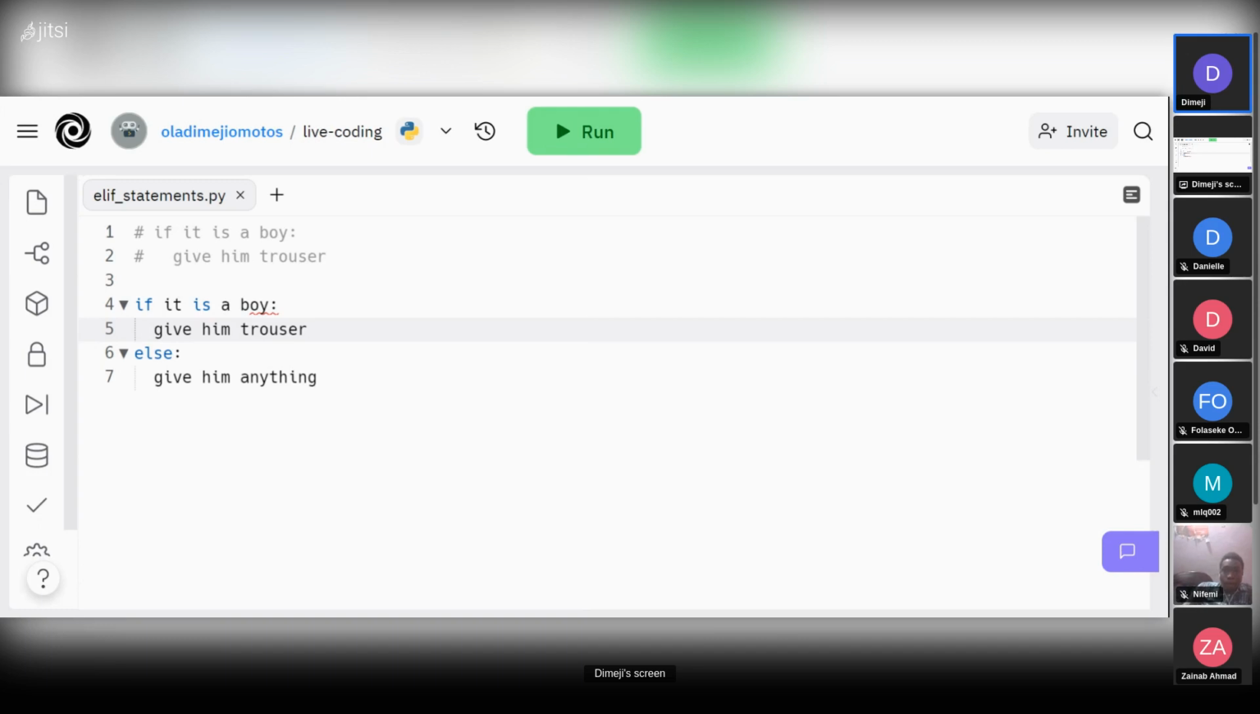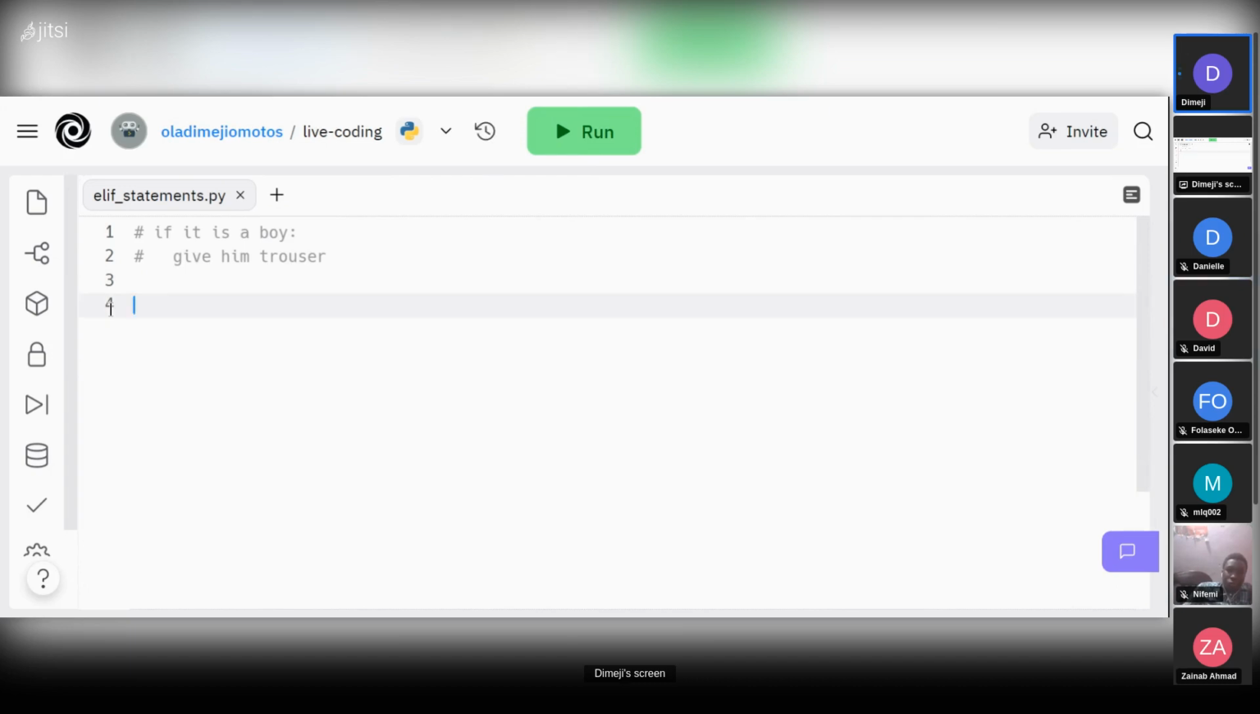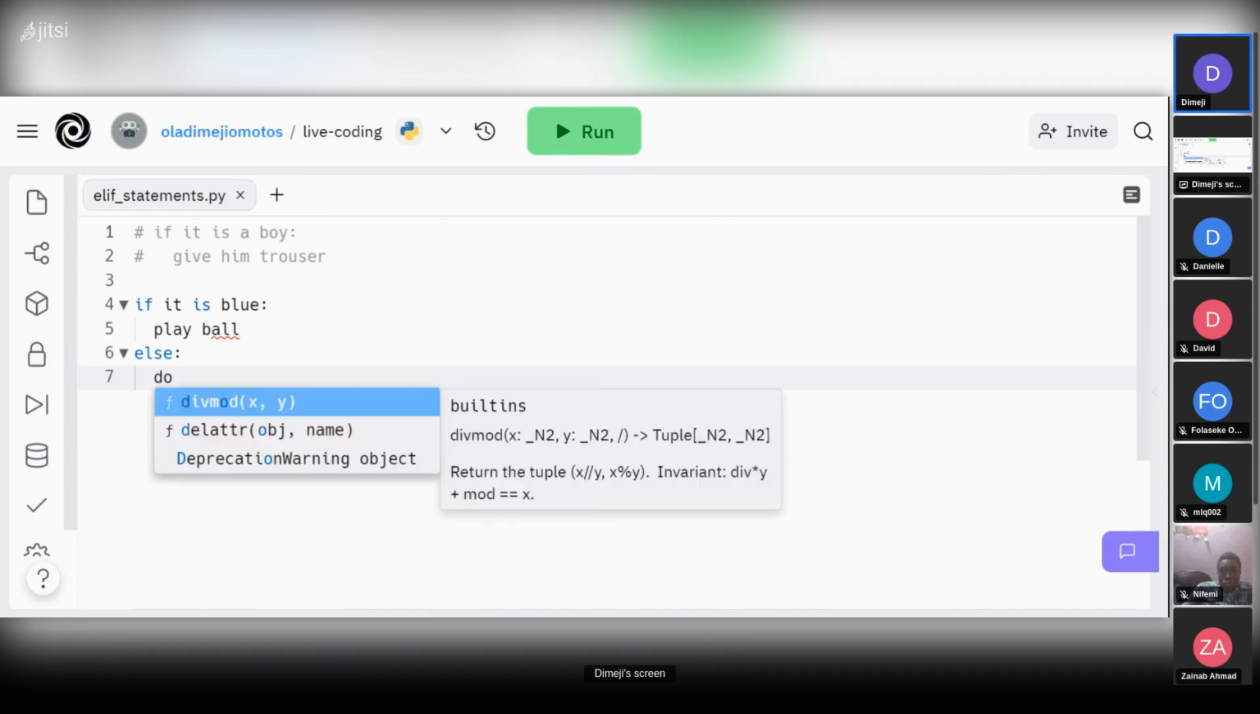Let me say, if it's blue, give him something. If it's not blue, do the other thing. Do you understand what I'm saying? So let me make it more specific to something that is not just binary. So let me say, if it's blue, let's say, do something. Play ball. And if else, right? Do something else.